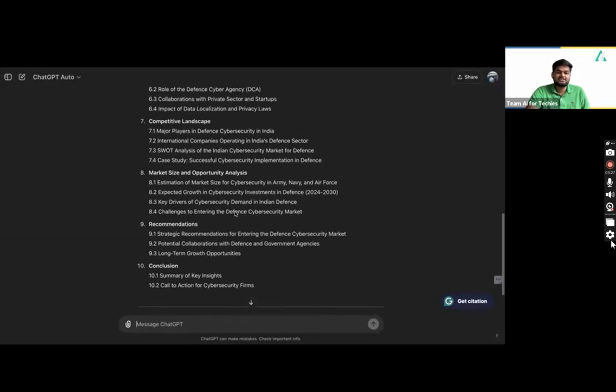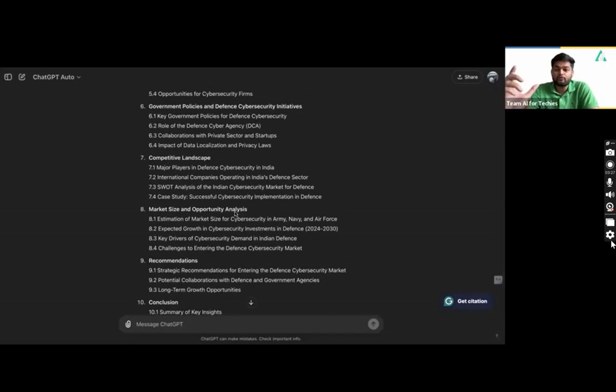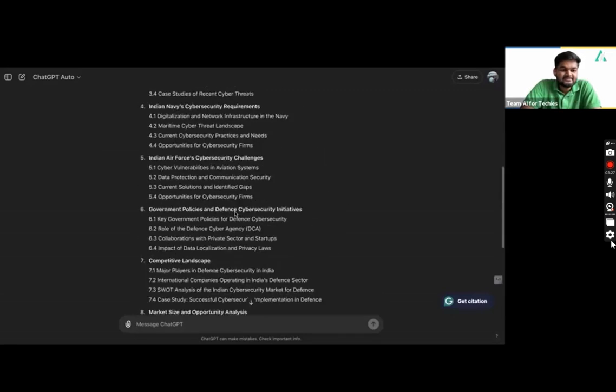All of these things we got step by step, and since I asked for a 10-page report, it has given me exactly what points should be added on each page. Absolutely mind blown.